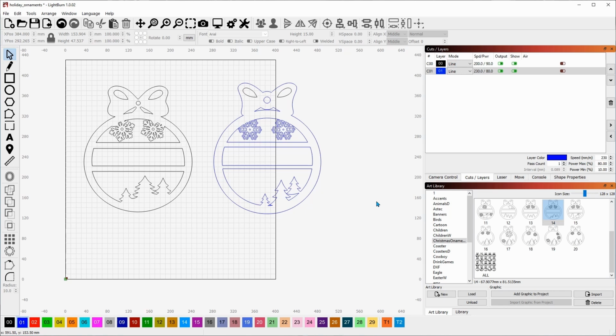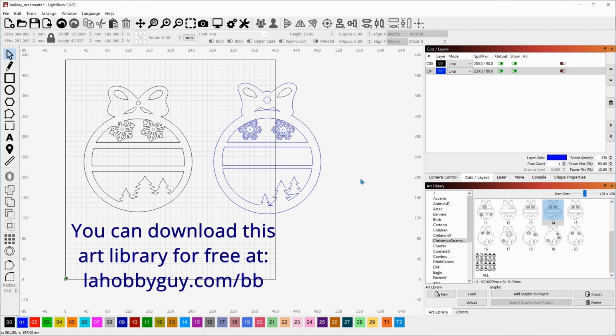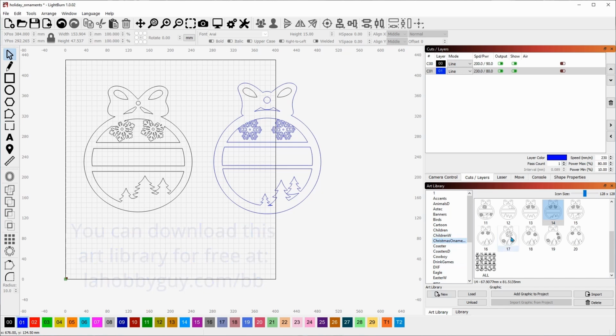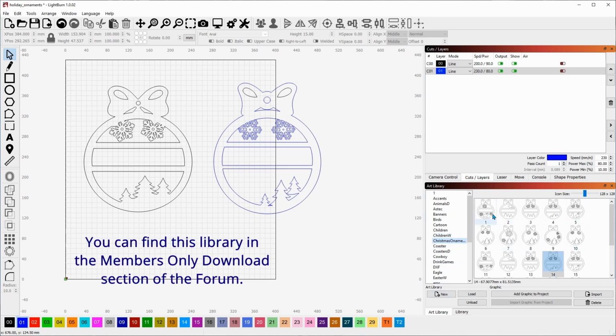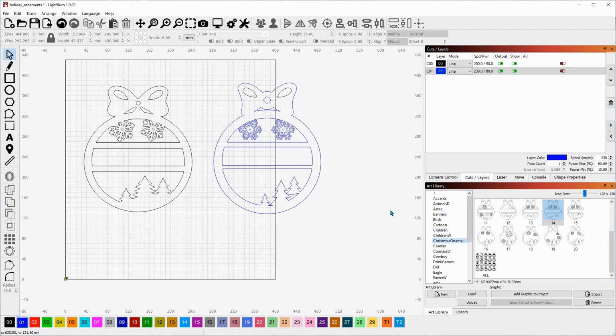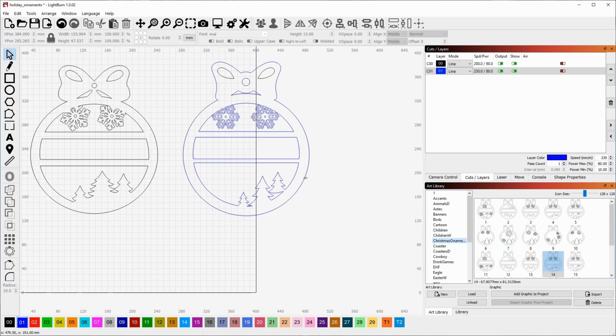And I'm going to go ahead and upload this file to my forums. So Christmas ornaments, art library, I'm going to upload it to my forums. And I have 1, 2, 3, 4, 5, 10. I have 20 of these, all different designs. You can bring them out all at once, or you can bring them out individually. And I think you'll like these because these are cutouts.